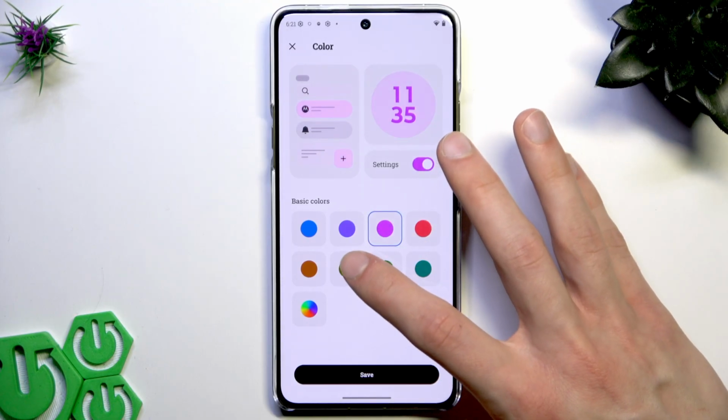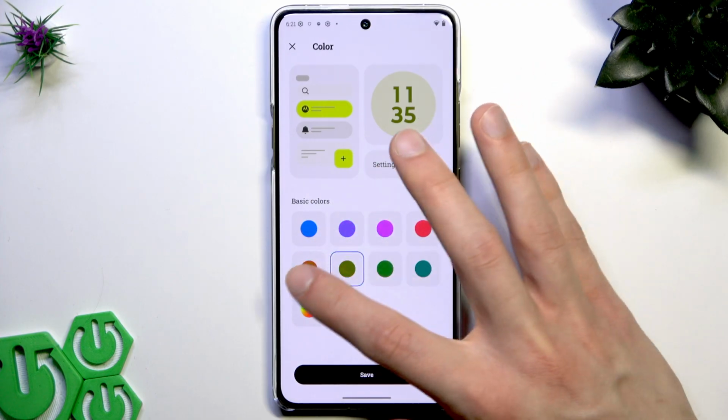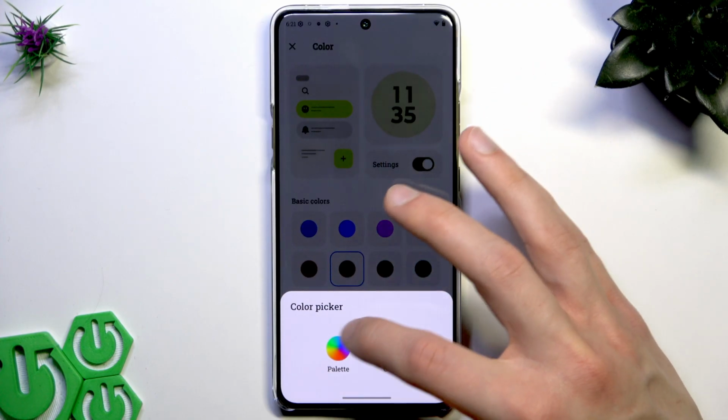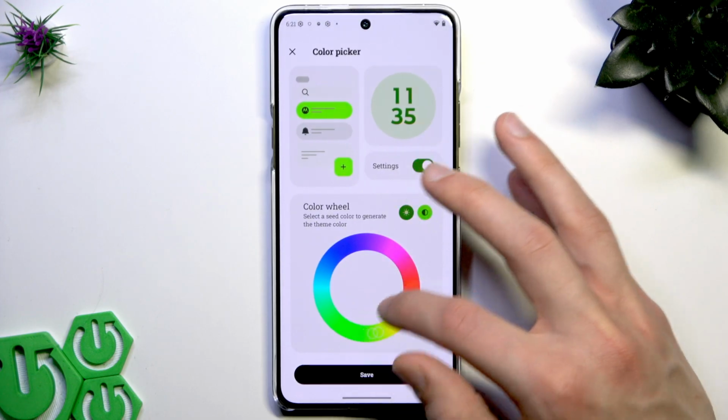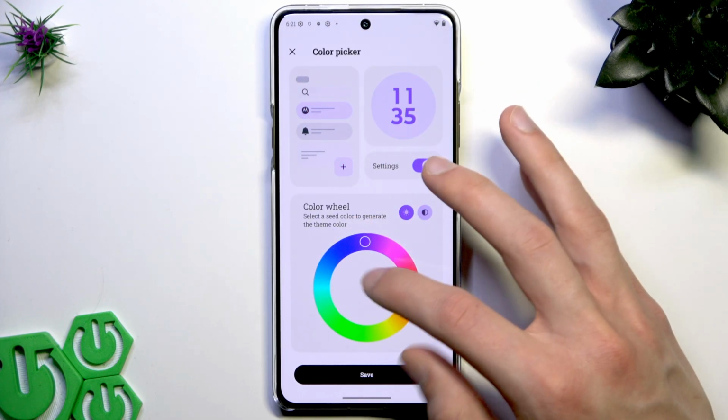Besides, we can also adjust the colors of the system, including some other icons. We can either select one of the 8 basic colors or use a palette to pick some customized color.